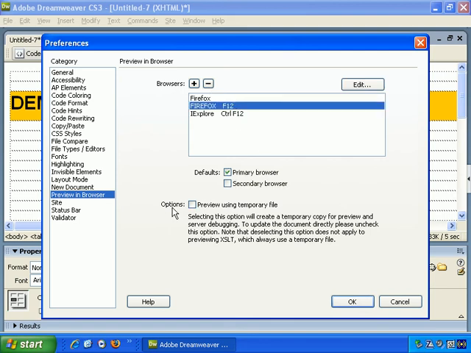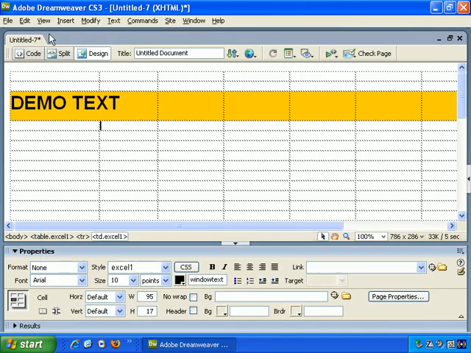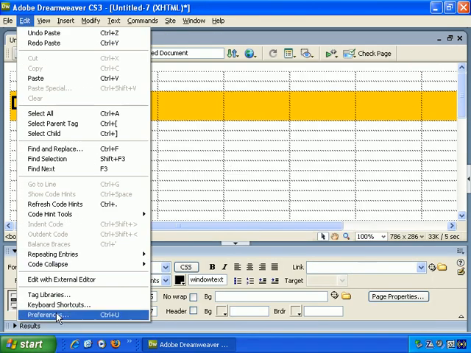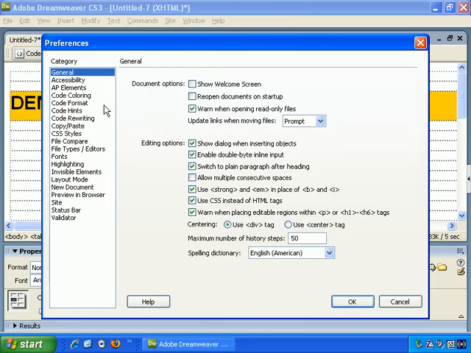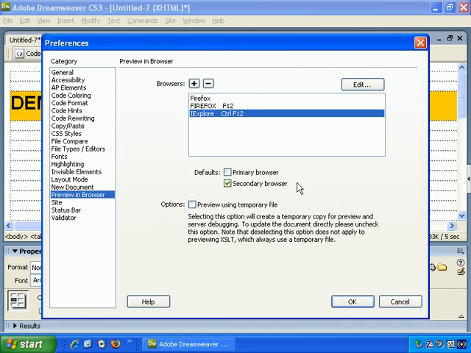Then Options. Preview using temporary file. Selecting this option will create a temporary copy for preview and server debugging. Basically, what this means is that you don't have to save your document to do a preview. It's not hugely important, so let's leave it unchecked for now. And you actually access this screen either via the way I showed you, or you can just go Edit, Preferences, and there are a huge number of options here, but the one we were looking at is Preview in Browser.